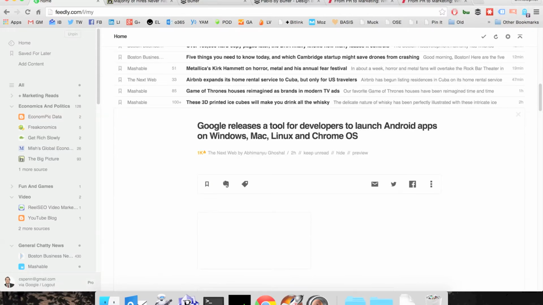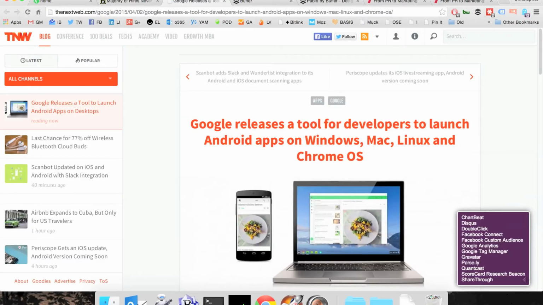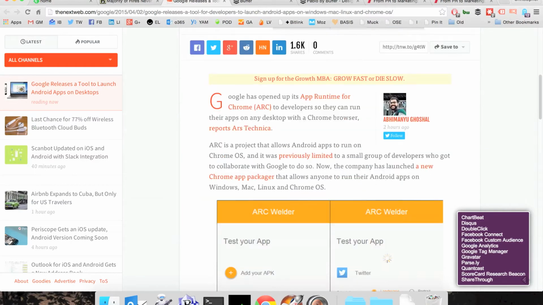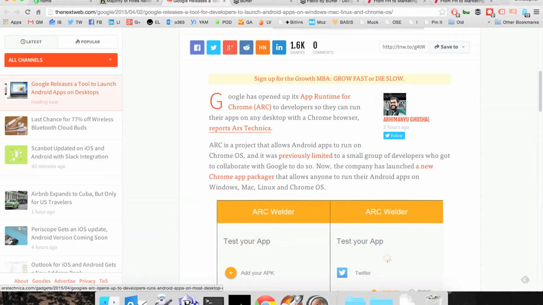So this tool here is this morning's. I'm checking the timestamps really carefully today because it is the day after April Fool's Day when I'm recording this, so I don't want to share something that seems to be news but really isn't news. So this allows Android apps to run. So the source here, NextWeb is covering it, but the source is Ars Technica.